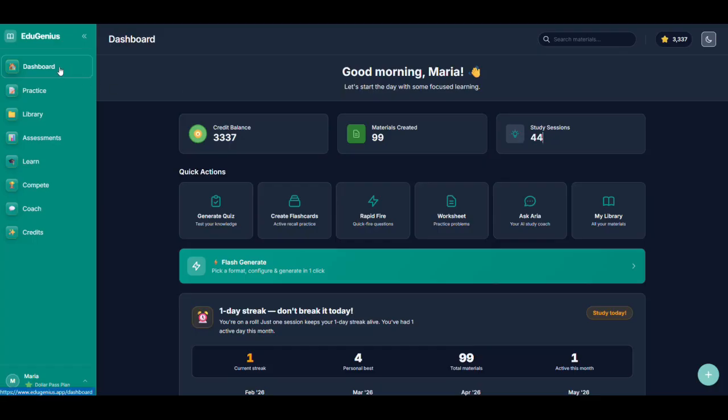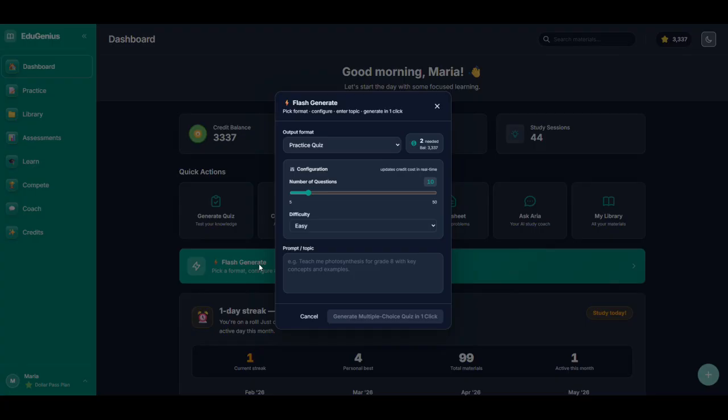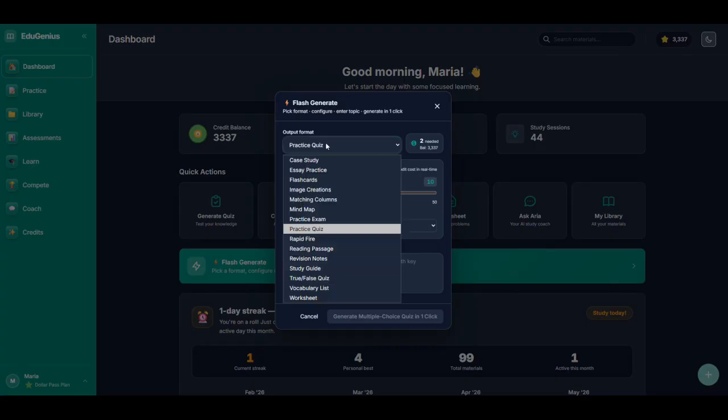Let's create study materials the fastest way. From your dashboard, click the Flash Generate banner to get started in one click. First, choose your output format. You can also adjust the number of questions and the difficulty to fit your study needs.